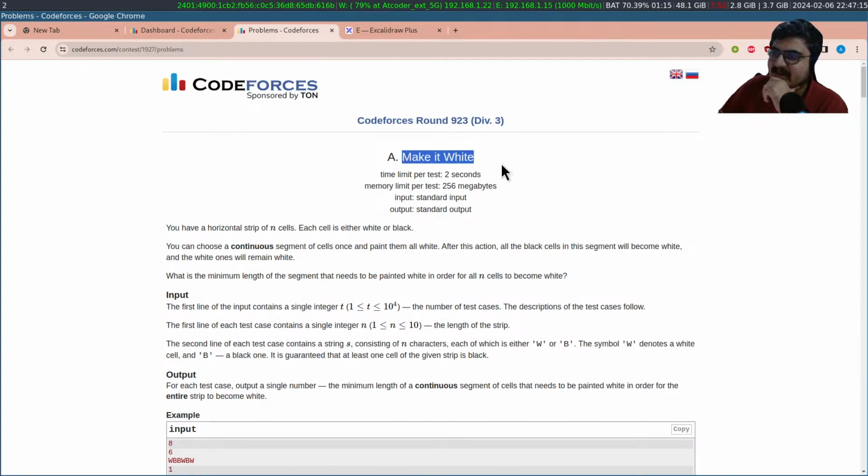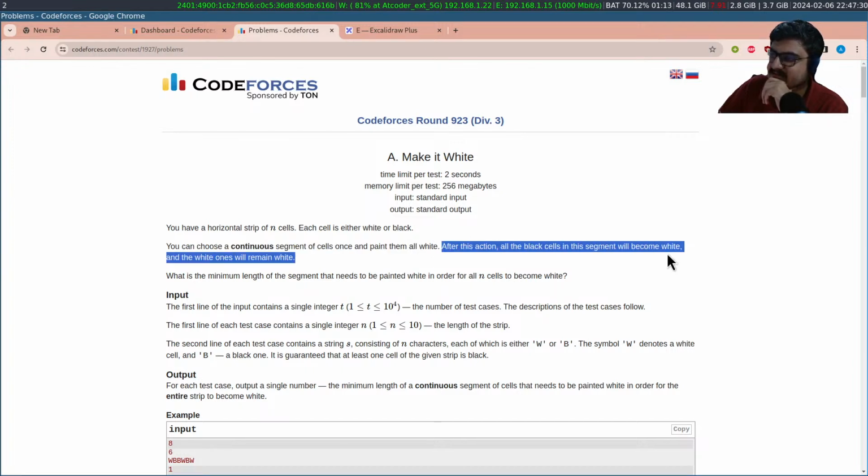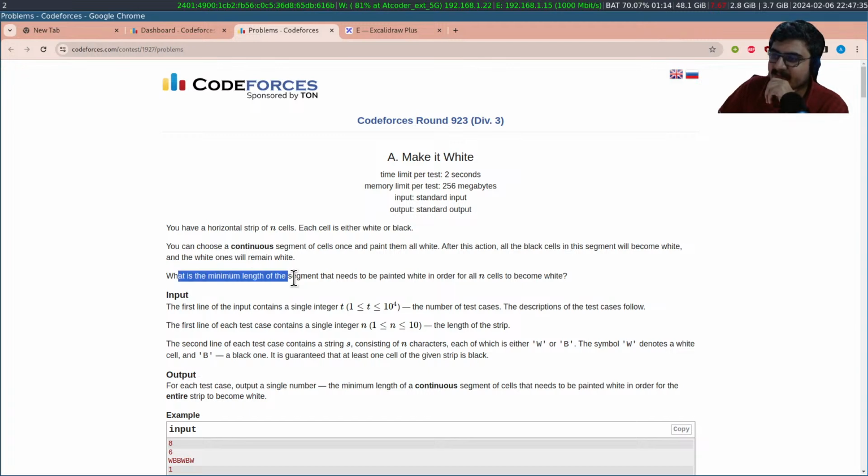The first problem says "Make It White". You have a horizontal strip of n cells. Each cell is either white or black. You can choose a continuous segment of cells once and paint them all white. After this action, all the black cells in this segment will become white and white ones will remain white. What is the minimum length of the segment that needs to be painted white in order for all the n cells to become white?